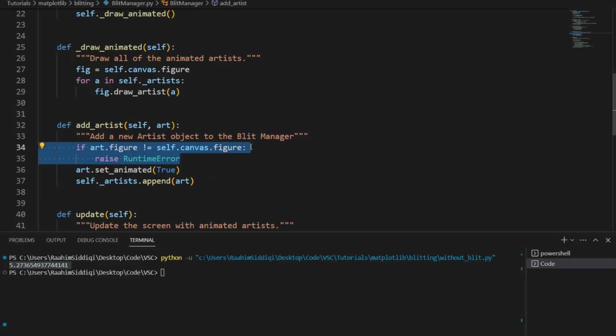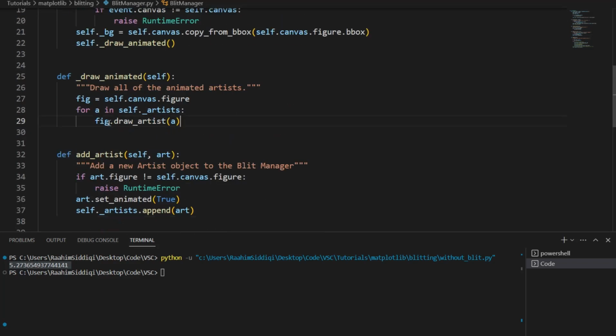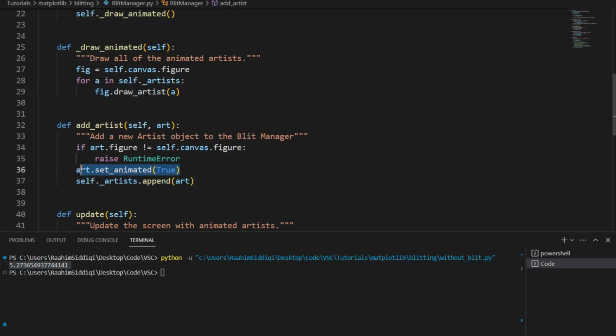This here, for example, is just error handling. It checks to make sure that the figure that the artist belongs to is the same as the figure of the canvas object that we passed in. And if not, it's going to raise an error. This over here sets the animated value of our artist object to true. This is not very important. It just makes sure that the artist is not drawn to the screen until we call the draw artist function. Okay, that's it. It's not really a big deal.